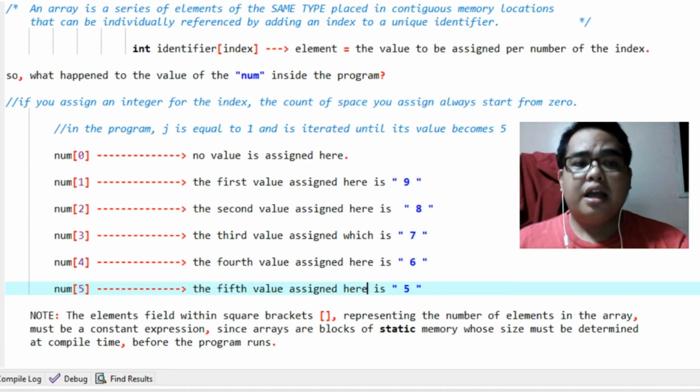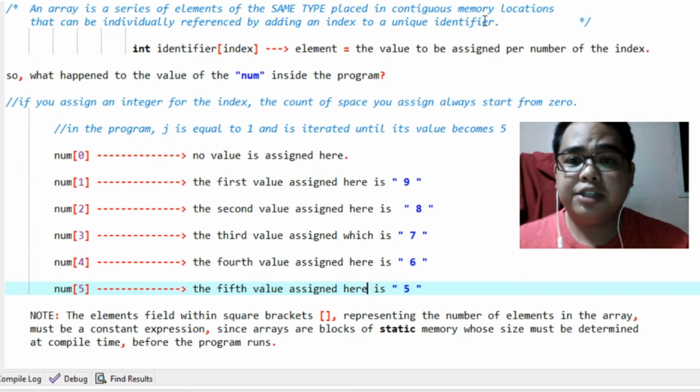So, an array is a series of elements of the same type placed in contiguous memory locations that can be individually referenced by adding an index to a unique identifier. So we have here the identifier, which is int, and then the index, you can assign any number here, and then the element, which is the value to be assigned per number of the index.